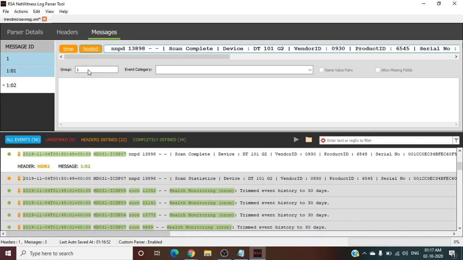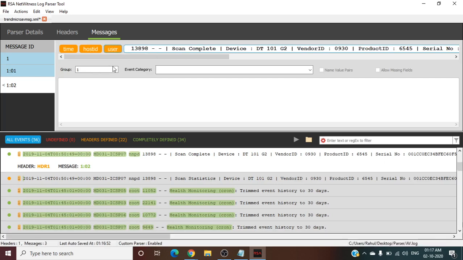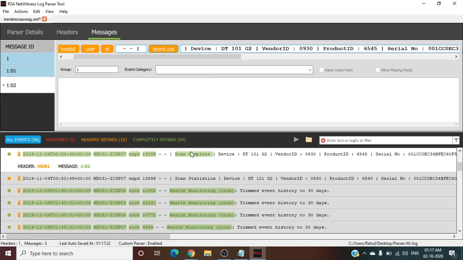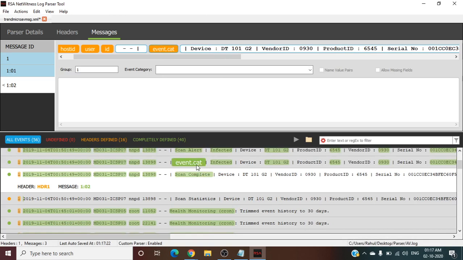Host ID, I can give user. Here again ID. Here I am mapping the meta keys with the fields according to my knowledge, but in your environment you must be aware of each and every field and assign the correct, meaningful meta key. So scan complete, event category. Now this is device.